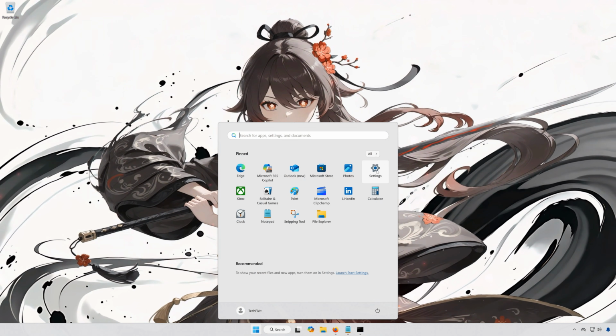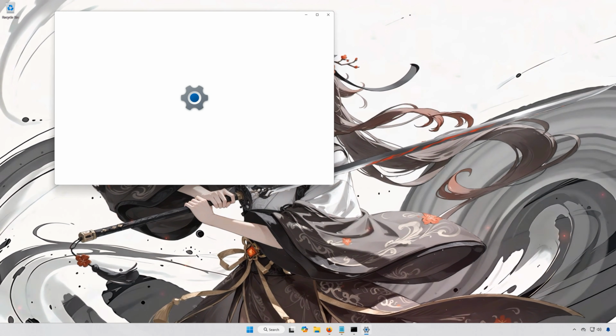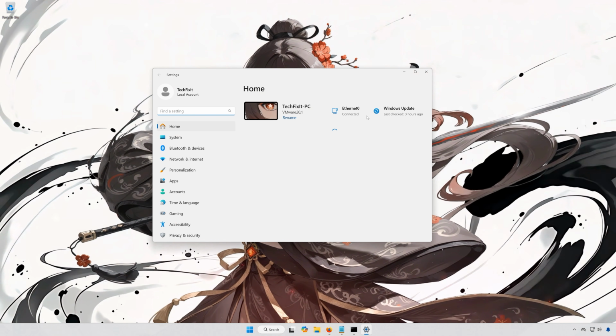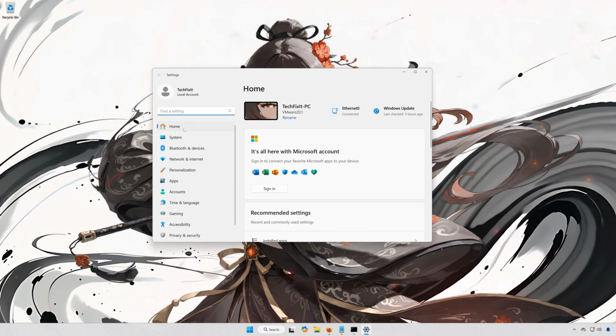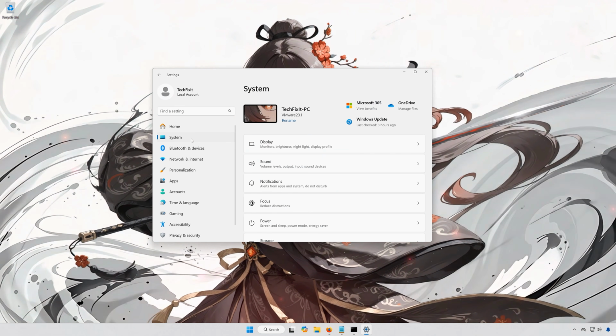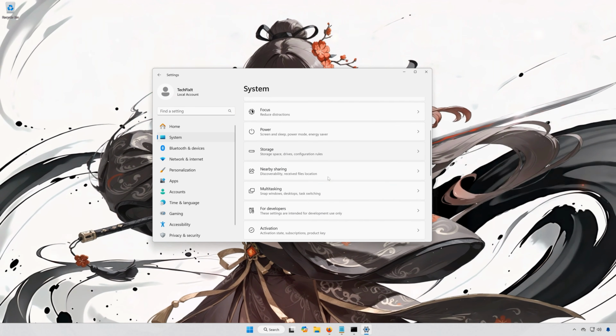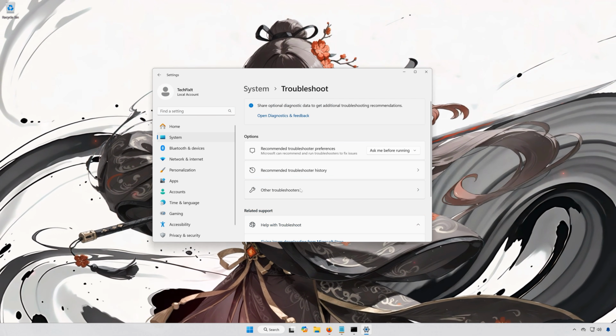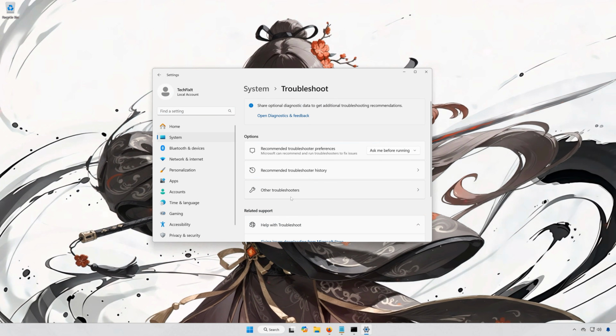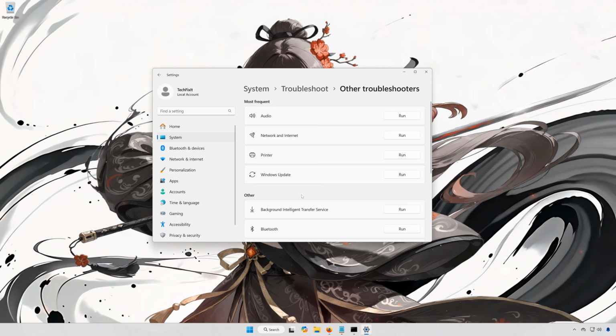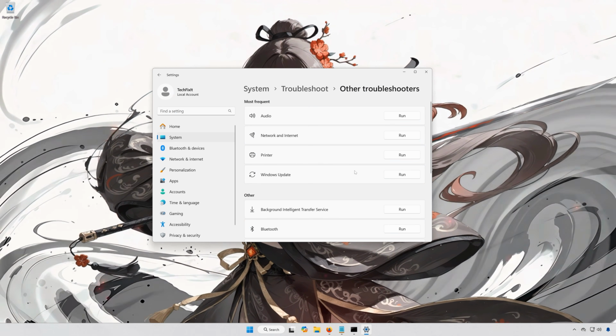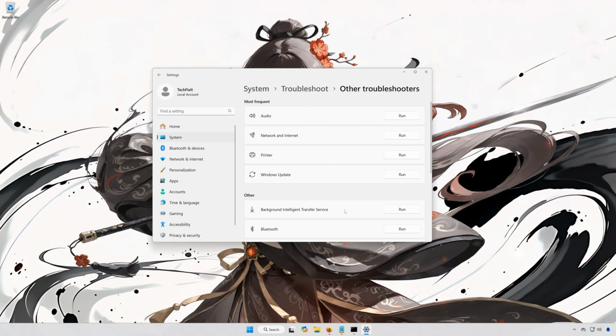Open Settings. Open System. Open Troubleshoot. Open Other Troubleshooters. Locate Background Intelligent Transfer Service. Press Run.